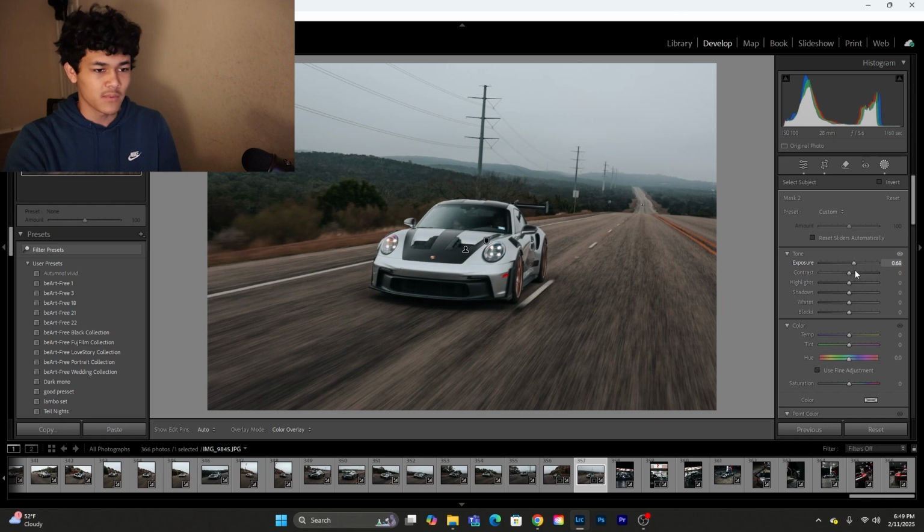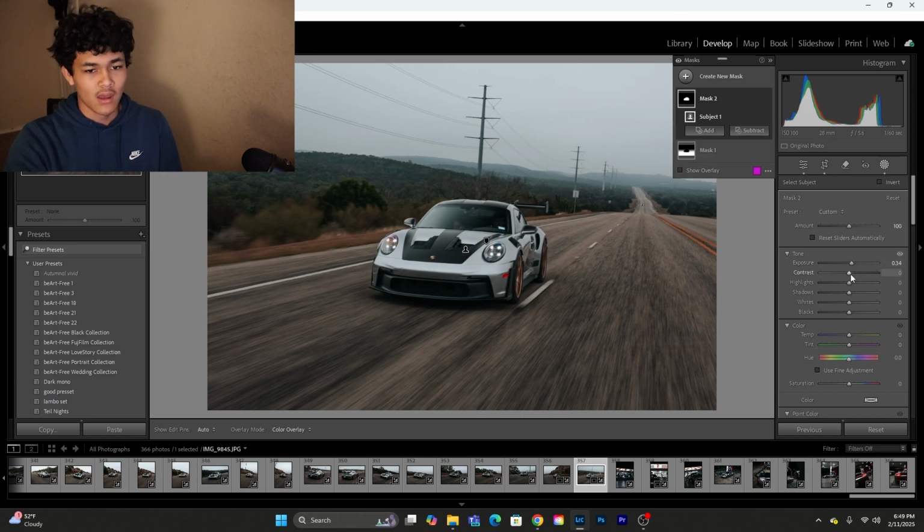Then you want to bring up your exposure just a tiny bit. Bring up your contrast, lower your highlights, because it's kind of bright. You don't want to make it too bright because it'll just be very, very bad for normal videos or normal edits. So I would just make it not too bright but not too dark, because you don't really want to make it different from the photo because it will look photoshopped.